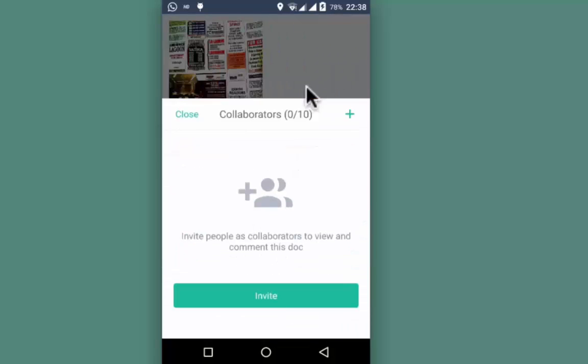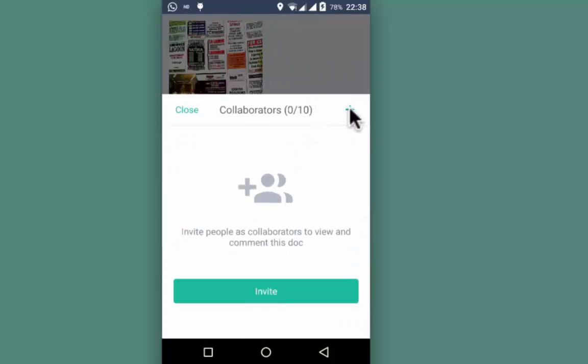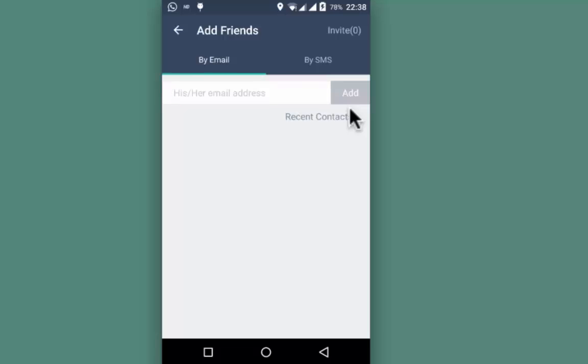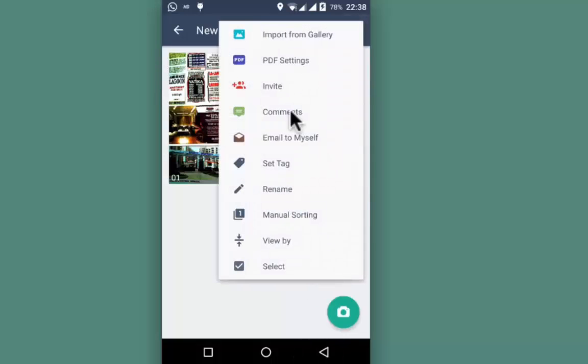Using this invite option, you can collaborate with other people on the same document. There are two ways this can be done. This invite can be sent through an email or through an SMS. Go back. You may also put in your comments. Email to myself is simple to understand.